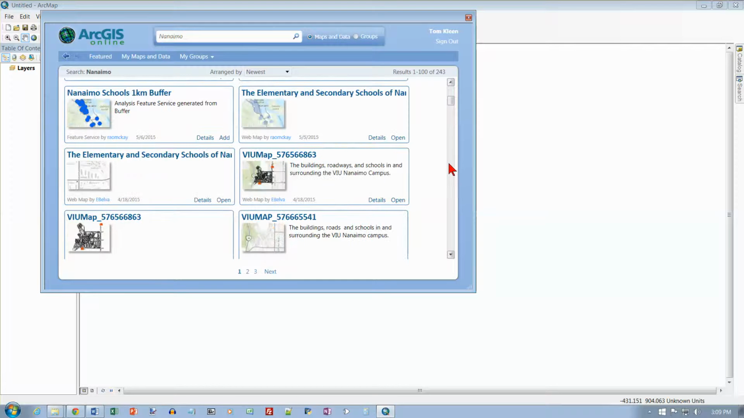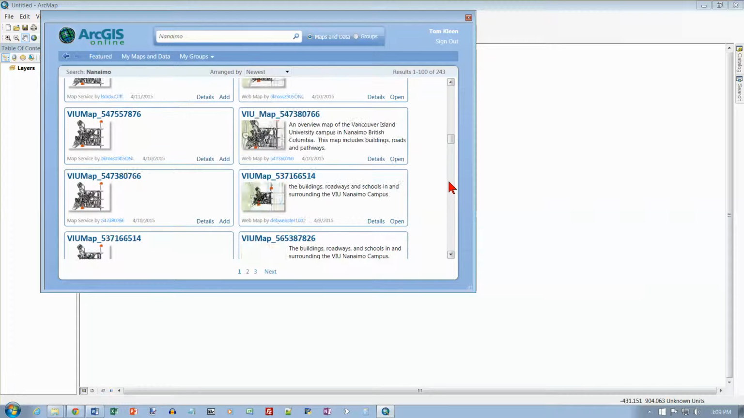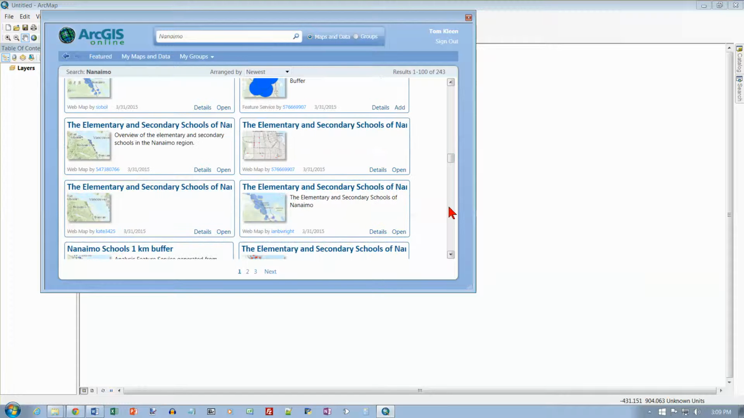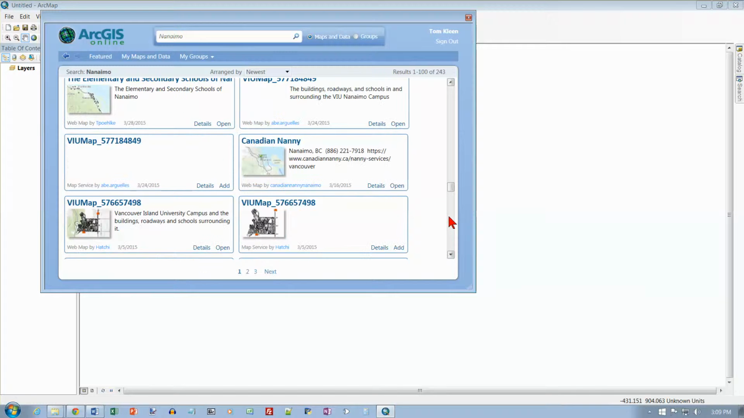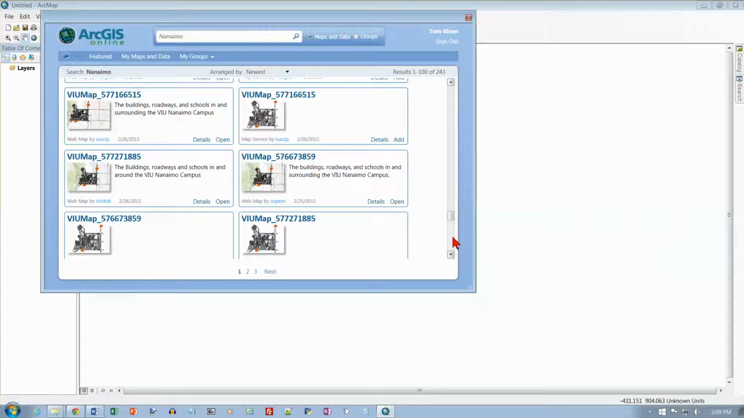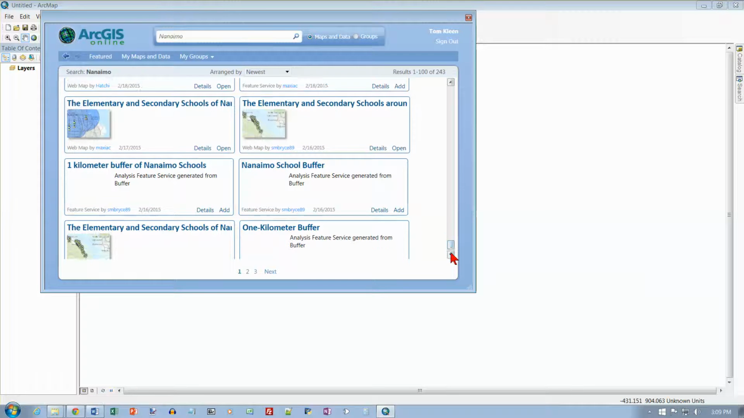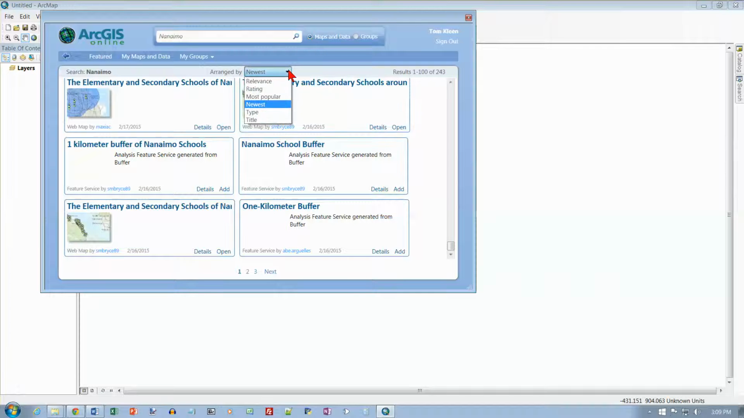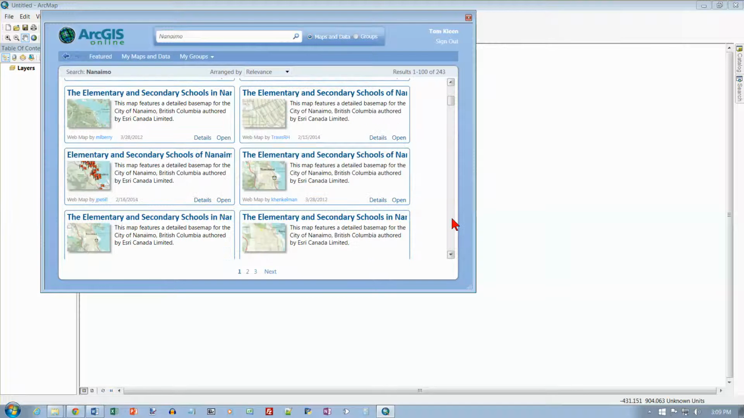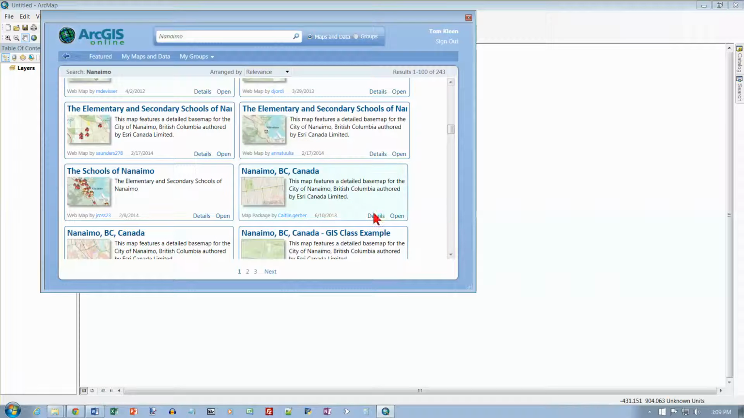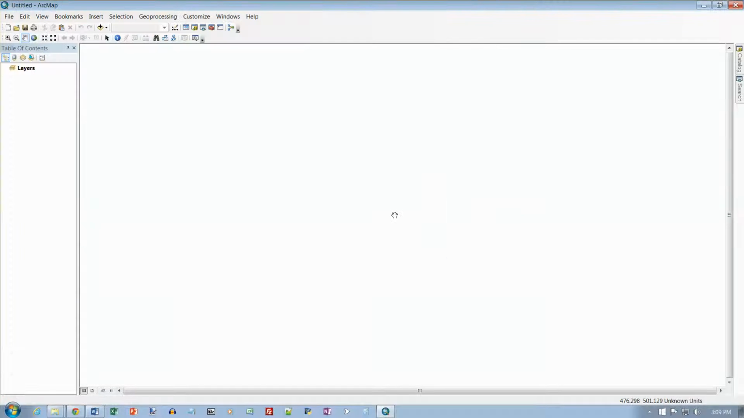And let's scroll down until we find the first one that says... I thought there was one on the first page here somewhere. Well, let's go back and sort by relevance again, because I know that was near the top when we did that. So we'll try this one. Okay, it may not look exactly the same, but we'll click on that and do open.